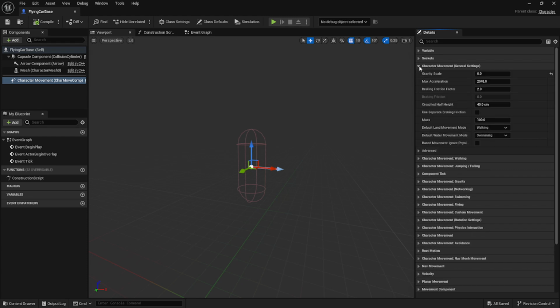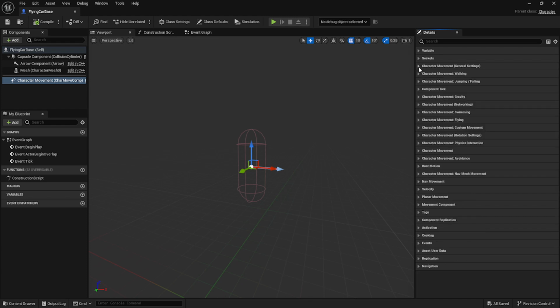So let's see. Yeah, here we go. Default land movement mode. We're going to make flying. And default water. We'll just make everything be flying for now. We don't need to be doing anything else. I doubt we'll be walking in this car anytime soon. So that should be pretty much all we need.